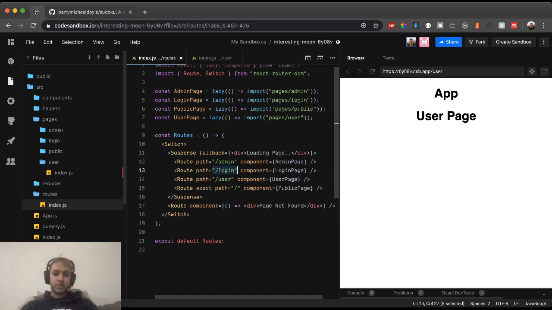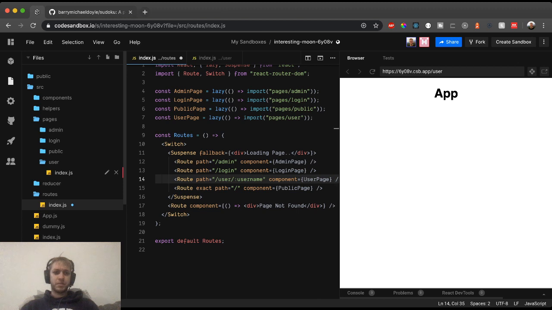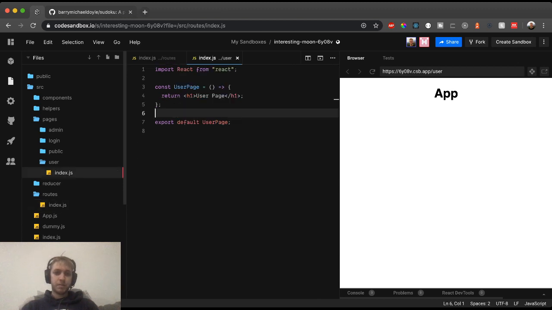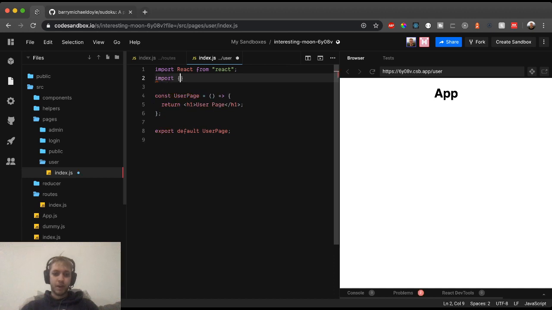So let me just show you that user ID thing. If you say colon there, then you can say colon user ID. Let's pretend it's username. So we're calling it username. And this is what I tried to do the other day, but it didn't work for some reason. But you can import useParams from React Router DOM. There we go. And useParams is a hook.